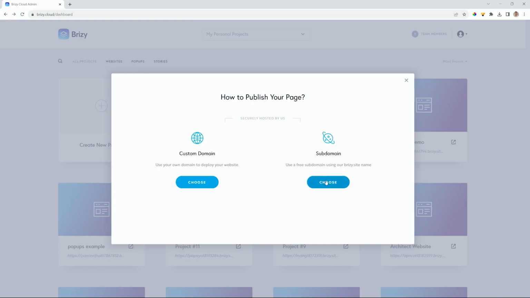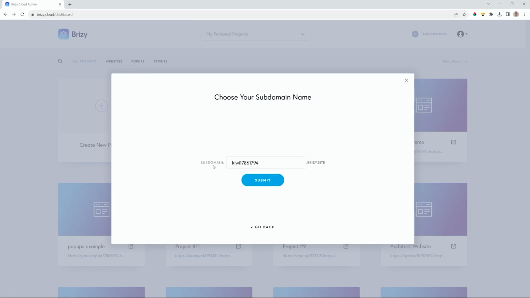Go to subdomain. Select choose, and you will see that you have this Kiwi 1786179.4.brizy.site. When you sign up for a Brizy Cloud, you can get unlimited.brizy.site. Well, that extension that we see here, unlimited. So you can make as many as you have time for and energy for. The thing is, you just cannot change them to a URL, for example, jpswebsite.com. You cannot do that. Well, you can, but not in this case as I'm showing you here.